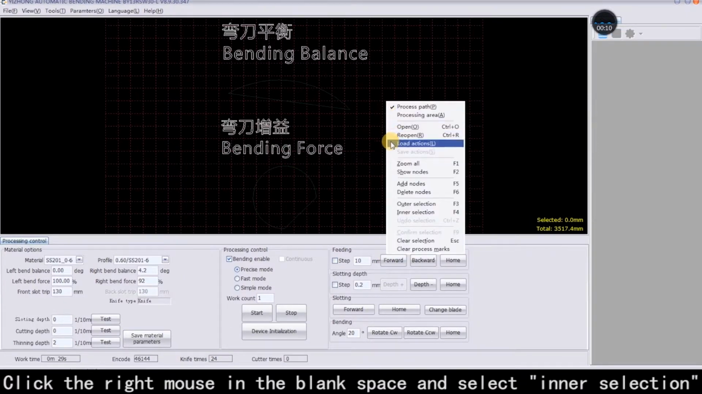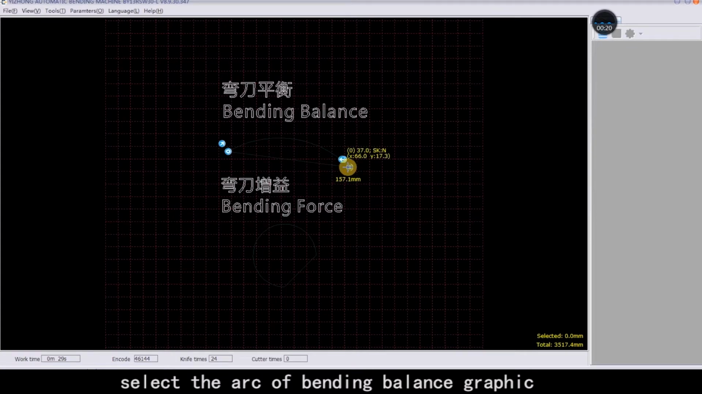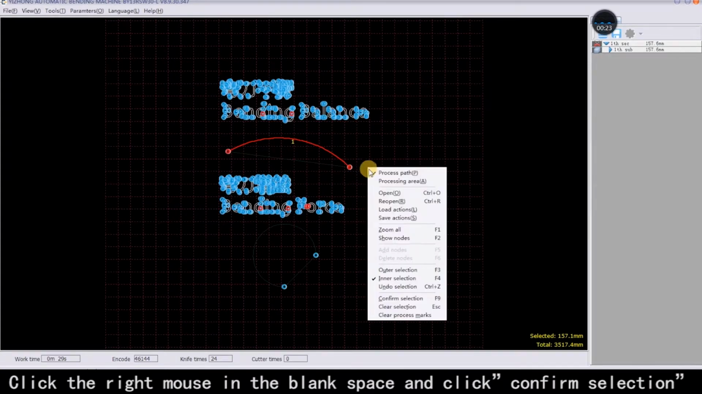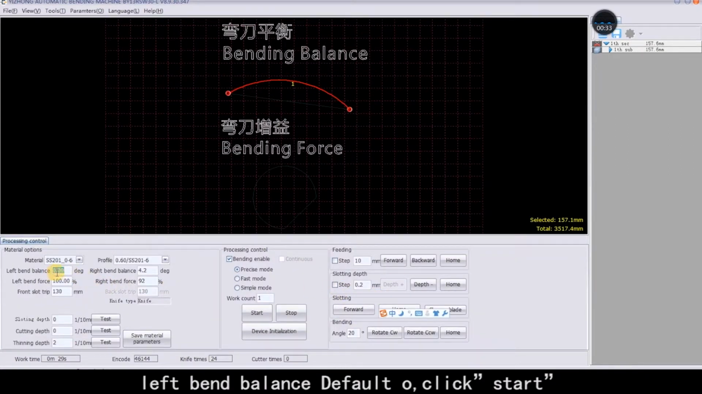Click the right mouse in the blank space and select Inner Selection. Select the arc of bending balance graphic. Click the right mouse in the blank space and click Confirm Selection. Left bend balance default. So, click Start.